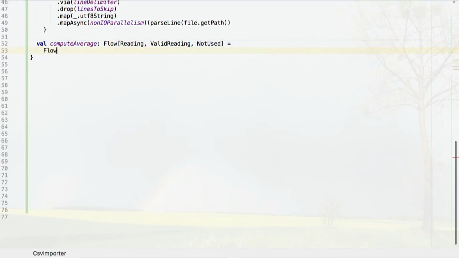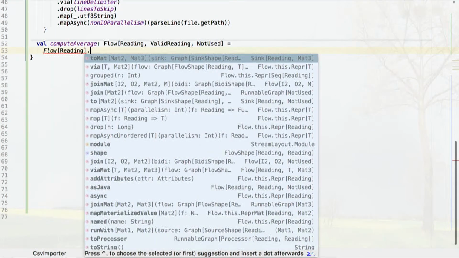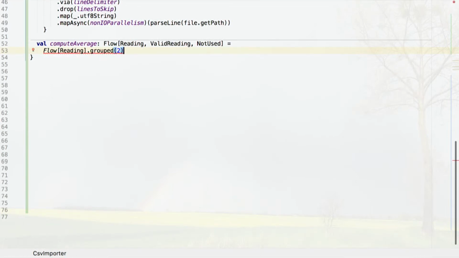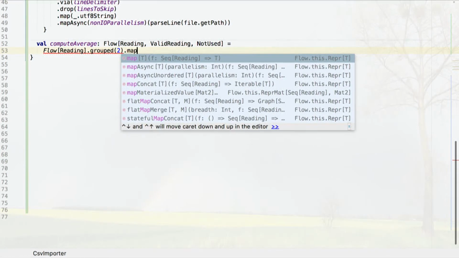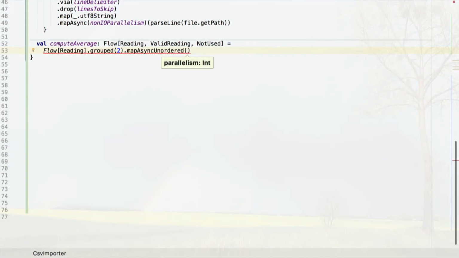And once again, we're starting with the flow object and its applying method. We just say flow reading. Now we have the grouped method, and we're grouping our readings into groups of 2. And then once again, we're going to asynchronously compute the average for each pair of readings. But this time we're not going to use map async, but map async unordered.